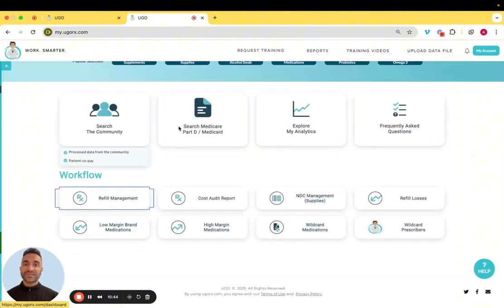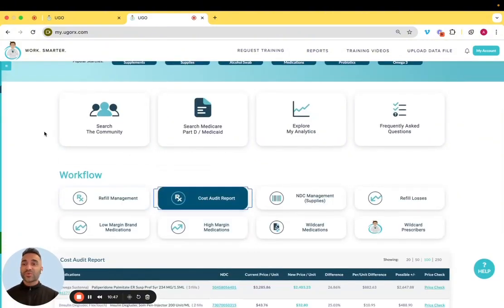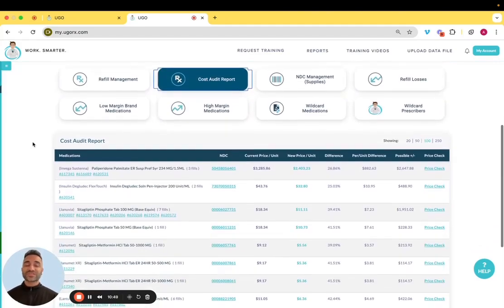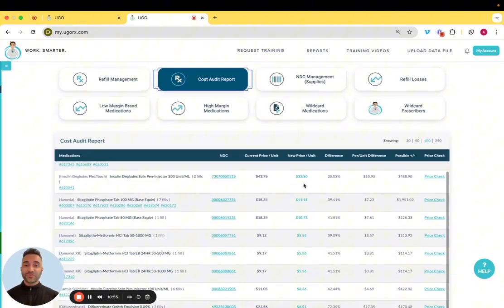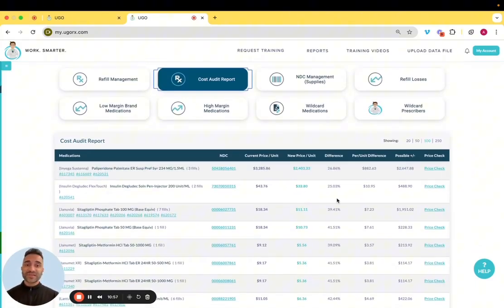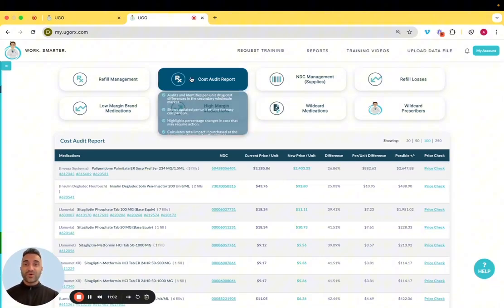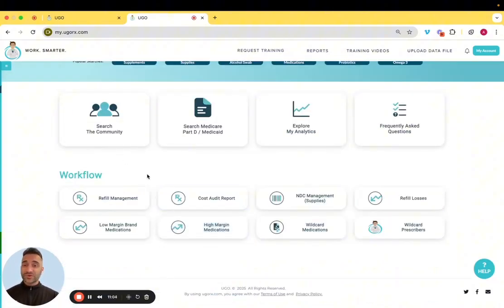Okay, we also look at things like a cost audit report, where the platform will automatically look at your top 100 dispensed NDCs and shop them against the open wholesale market for you, trying to find improved pricing. This is something that can help you improve your profitability on your bottom line right up front, or just simply help you negotiate with your current wholesalers.